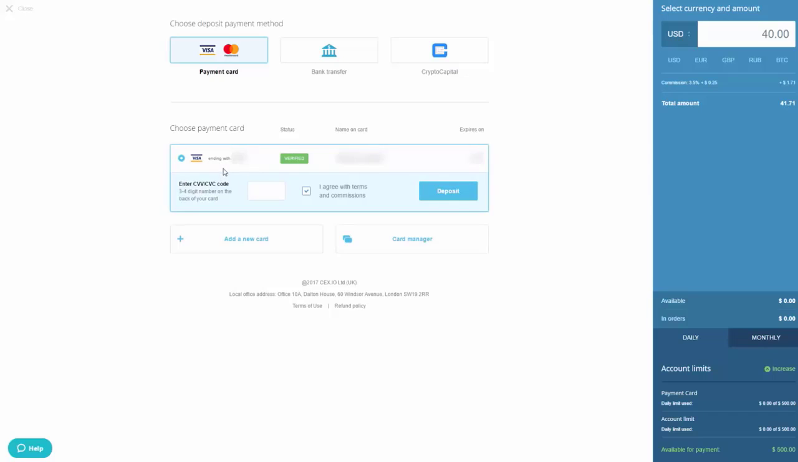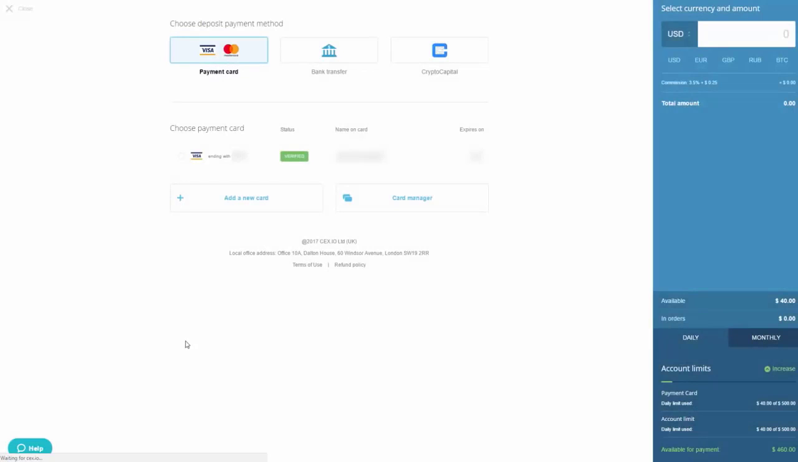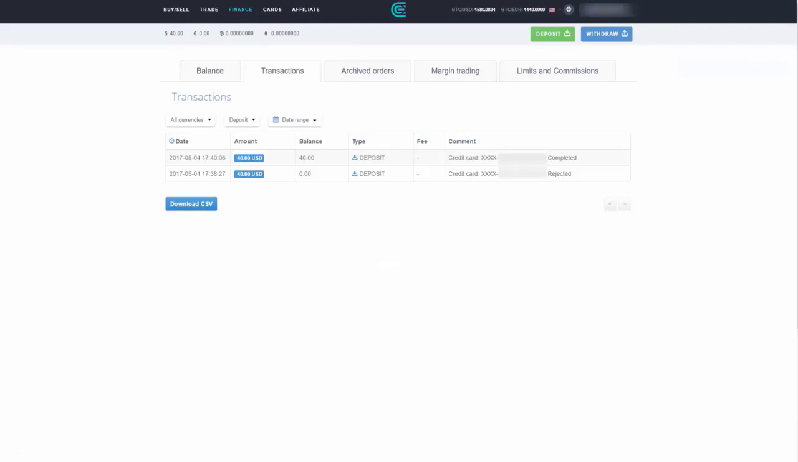So I select the card. It's going to ask me to verify my code to make sure that it is me. And then I'm going to go ahead and hit deposit. Okay, once the deposit has been requested and submitted, you just have to wait for them to finish that processing, and then you can have your funds. So I'm just going to go ahead and hit close. And it's already gone through.